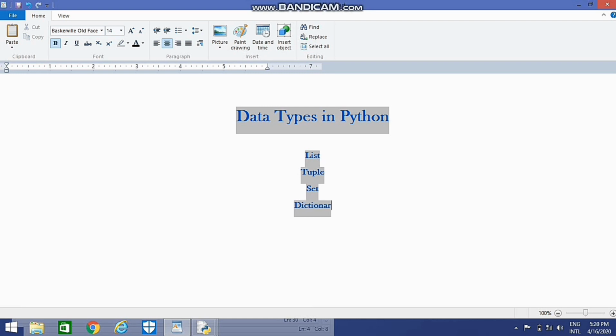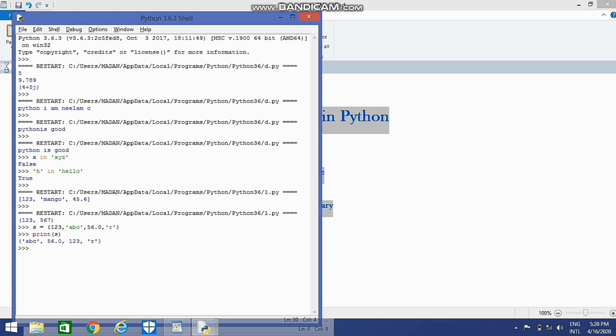Our last category in the data types is dictionary. So what is a dictionary? A dictionary is also a collection of data in key-value pairs. That means a dictionary can have one key and a value for it, and it can have multiple keys and values. You can see I am defining a dictionary. Its name is D. Here name is the key and Neelam is the value, and sub is the key and maths is the value. Now let us print the dictionary and look at the output.